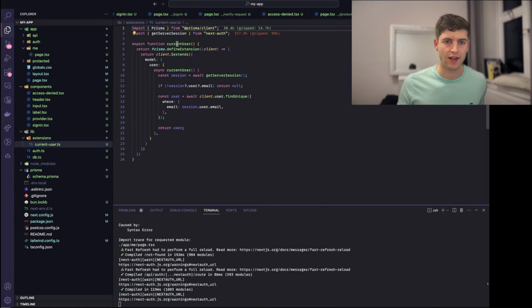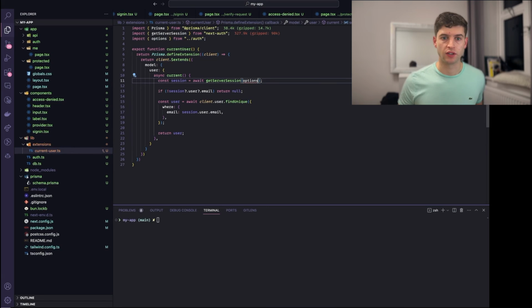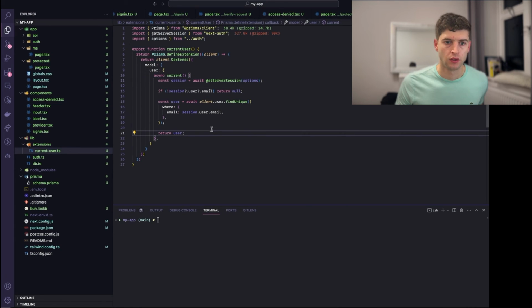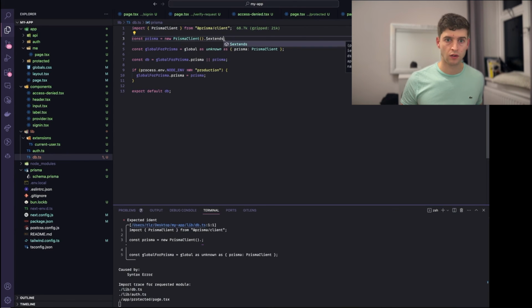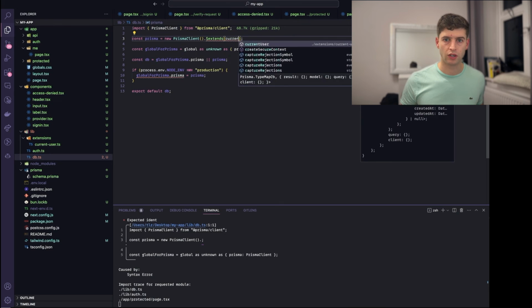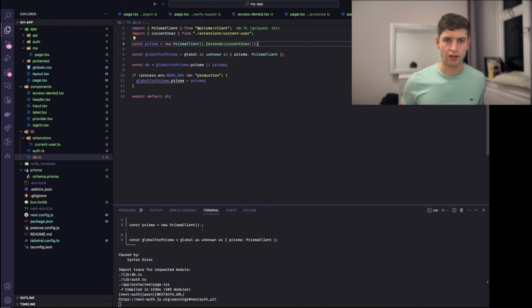Now we've created a currentUser extension, and what we can do now is use this name here. However, let's just call it current. We can now export this into our Prisma client. So we need to pass in the options here. So there we go. We need to update this a little bit to get it to work. So let's do .$extends, and we import currentUser. We call that function there.